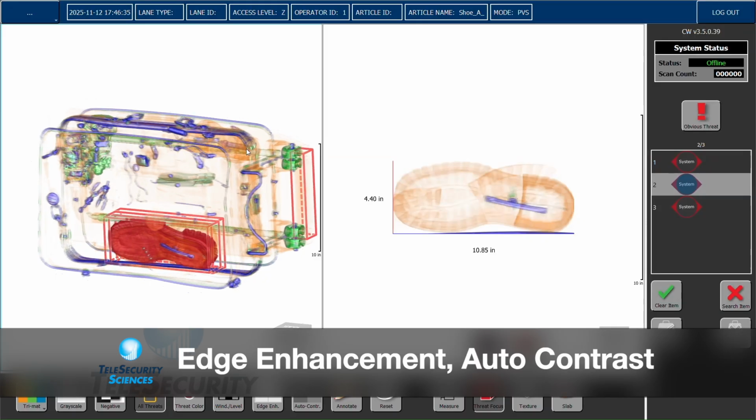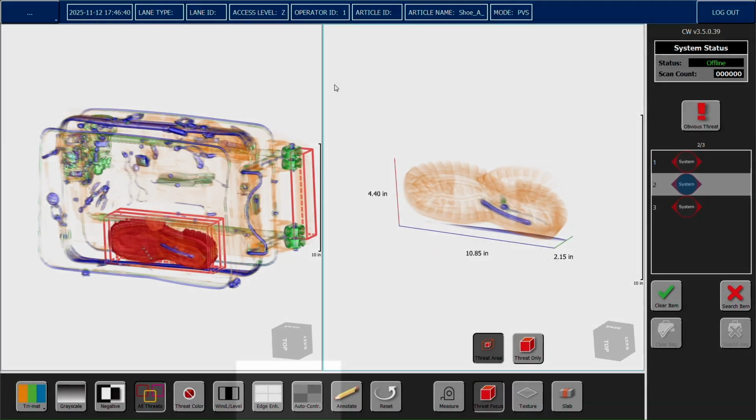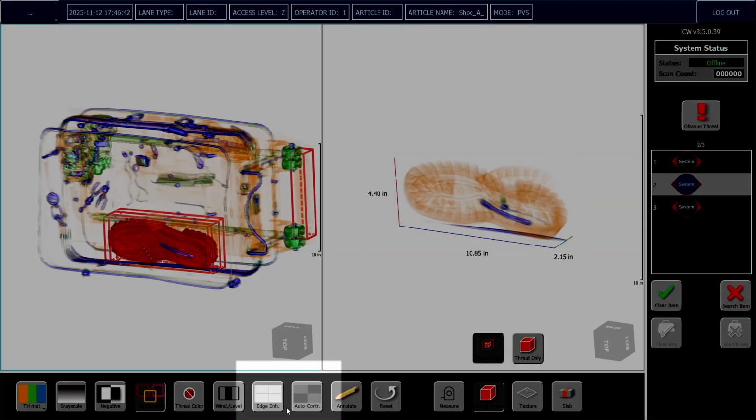The Common GUI Edge Enhance button may be toggled on or off to increase the contrast of image edges and make image details appear sharper and more visible.